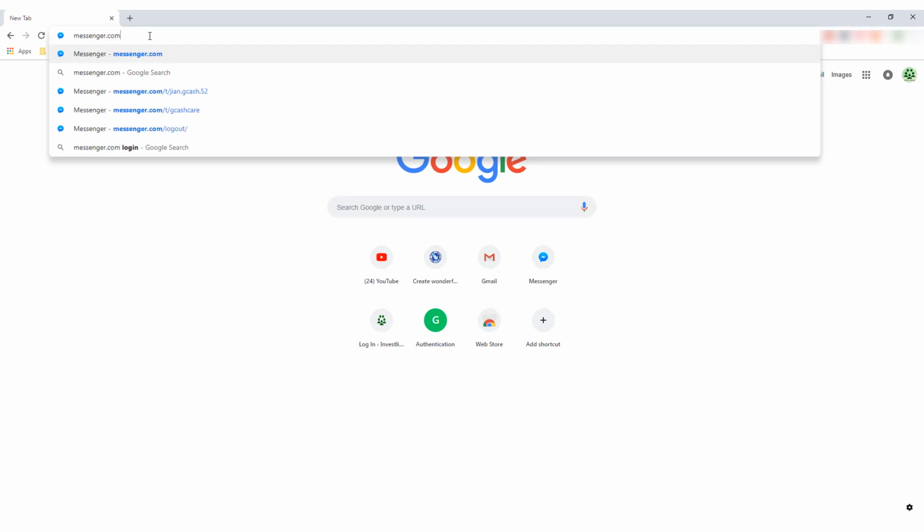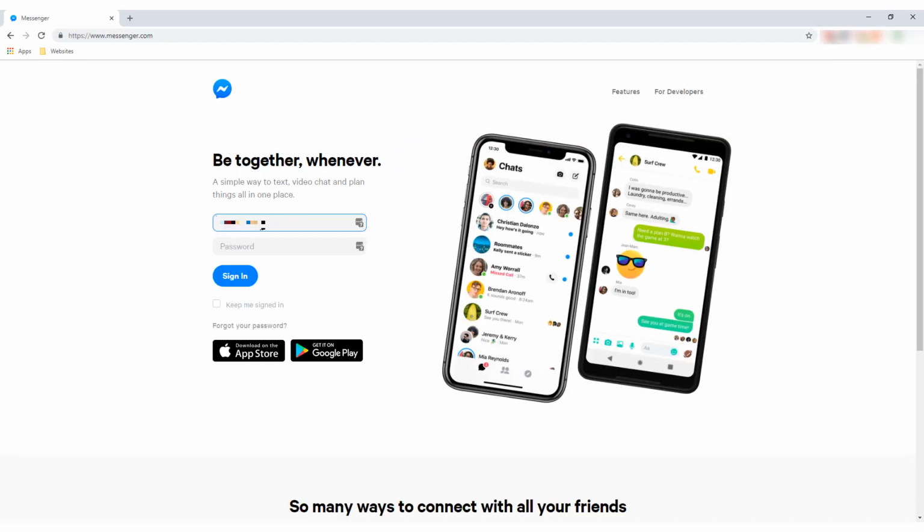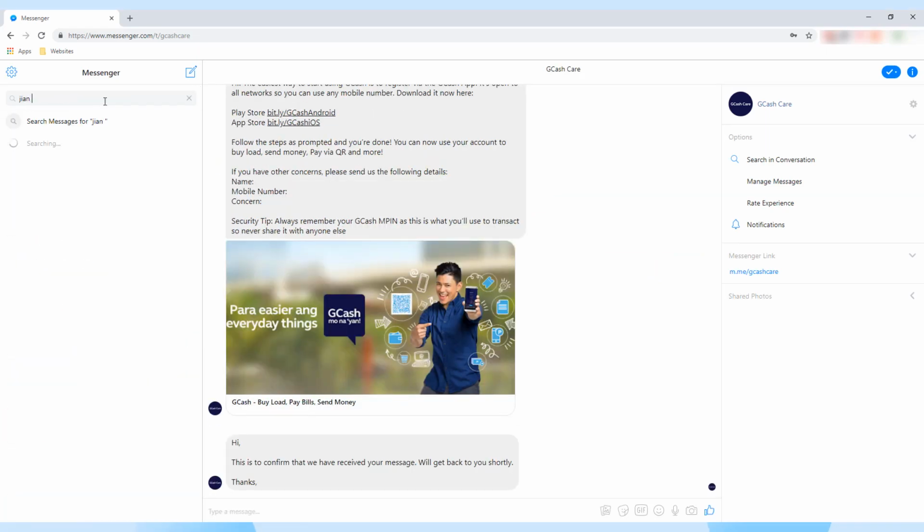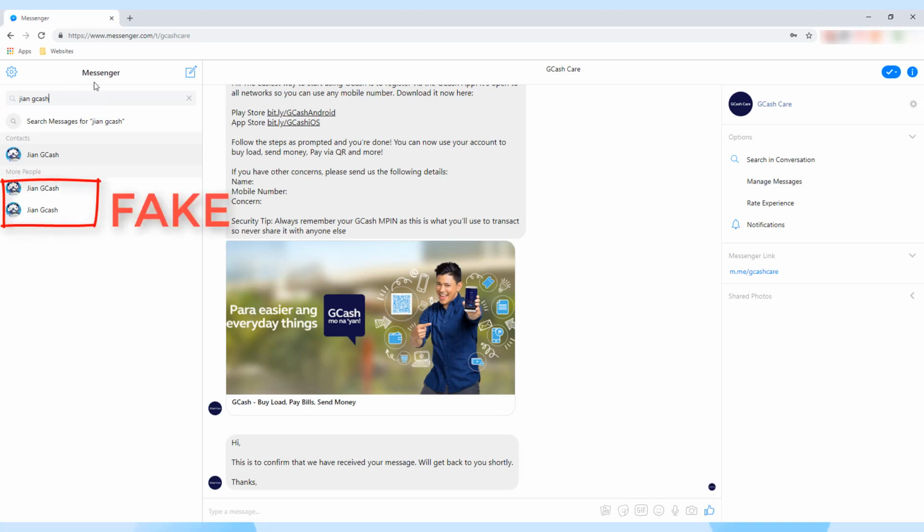First, for this process, you need to have a Facebook account para makapag-sign in sa Messenger. And just a warning, may mga nabalitaan na akong fake accounts or fake page na ginagaya ang GCash. So please make sure that you are messaging the right account. This is the correct account.